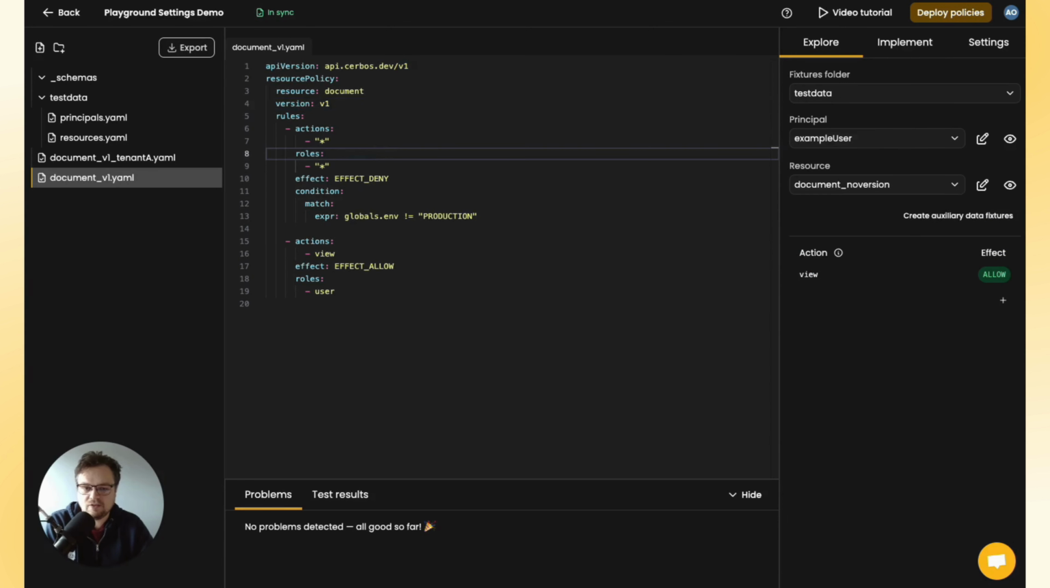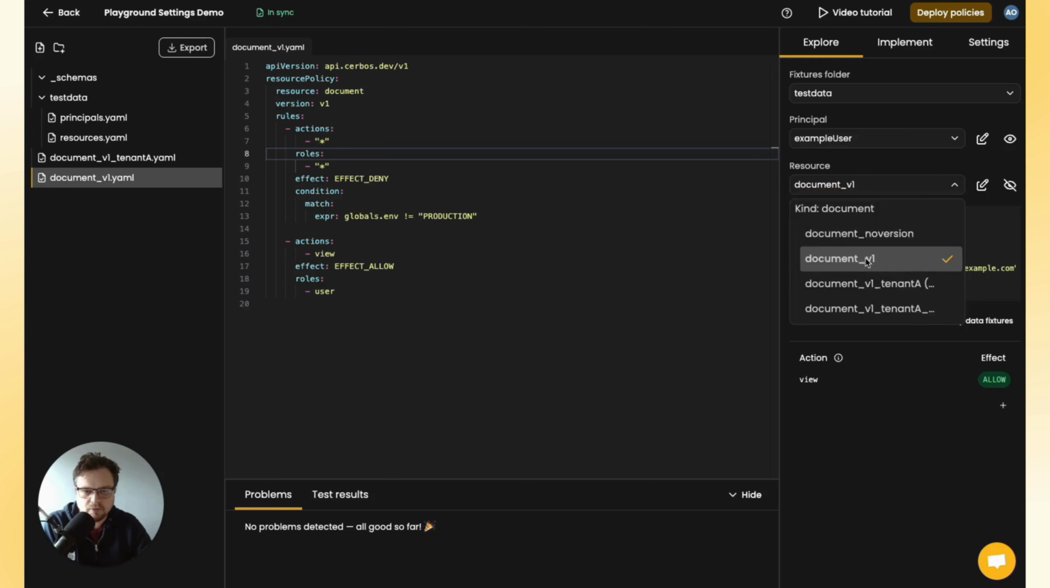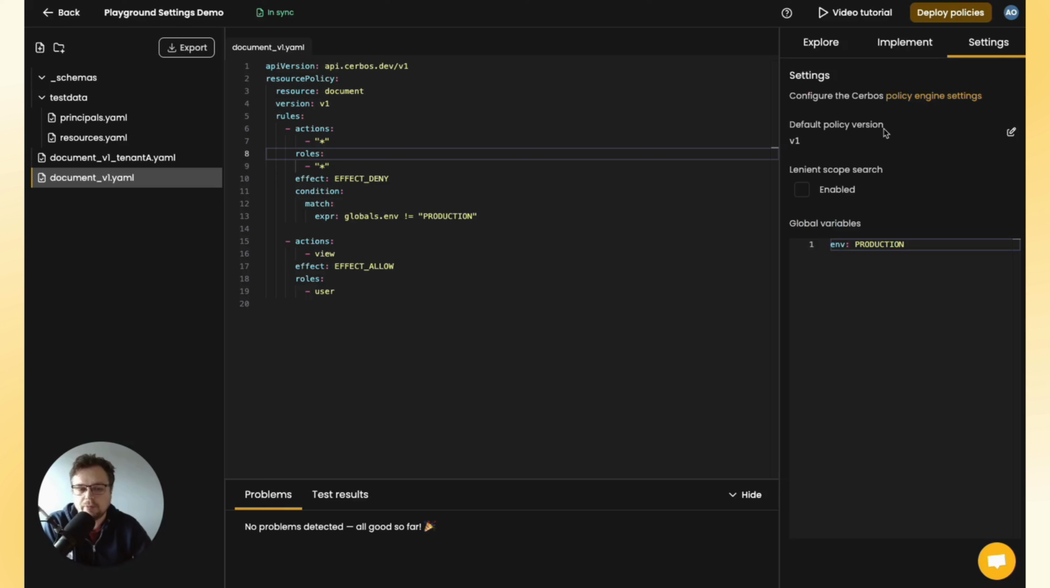In this case of the resource being sent through with no policy version, that request has now fallen back to the default policy version, which we've just changed from default to V1, thus it's been evaluated. If I go and look at my V1 version, where I do specify the version in the policy, that also still works. So that's our first setting, change the default policy version. Next up is lenient scope search.